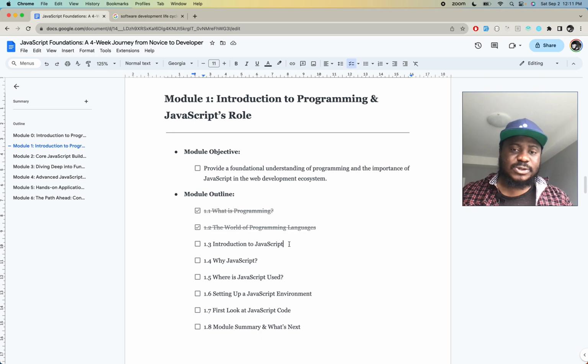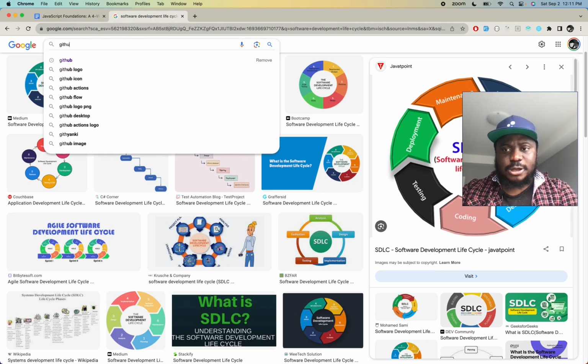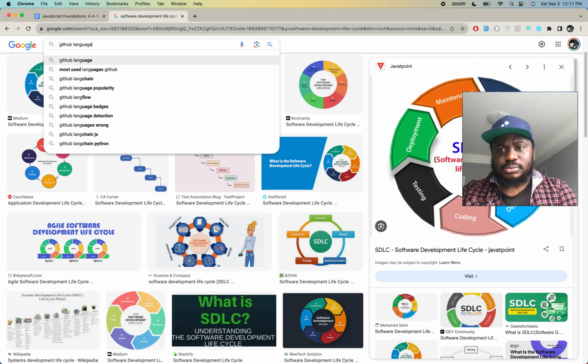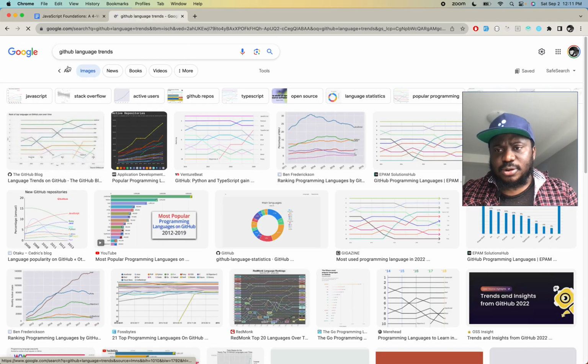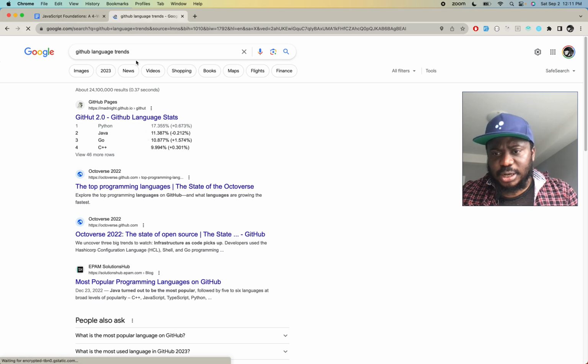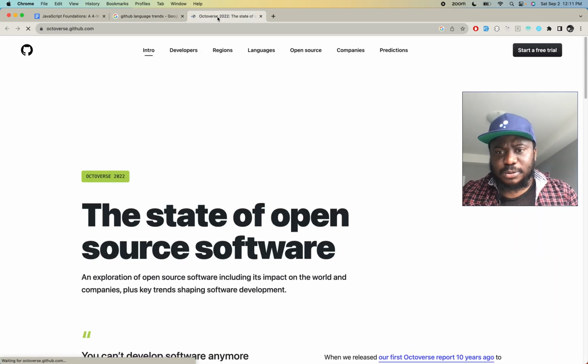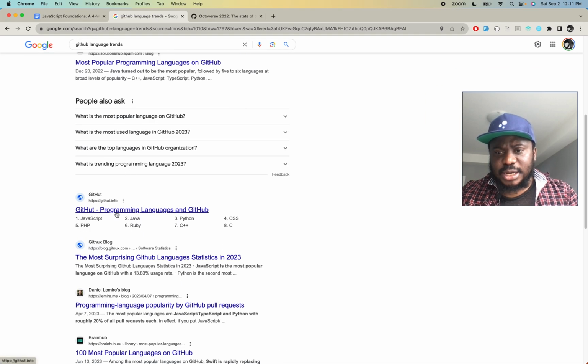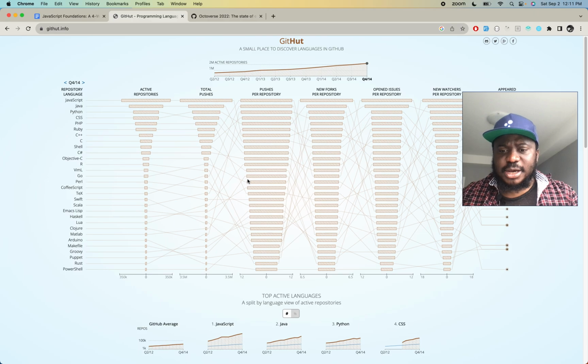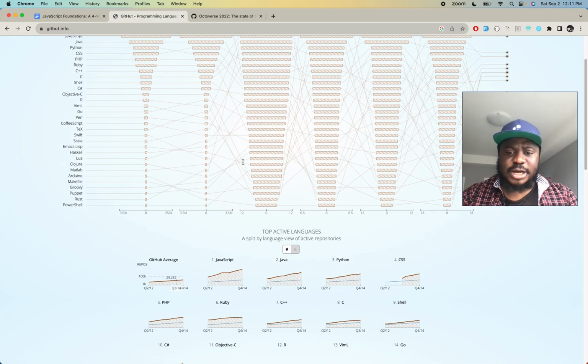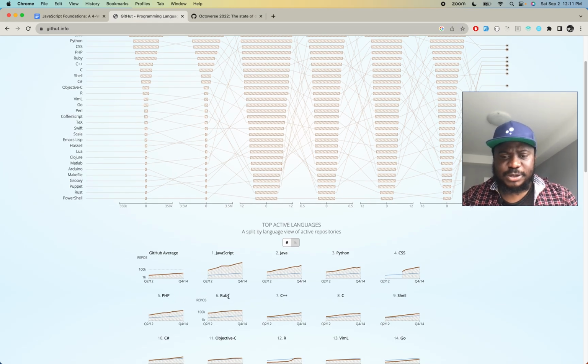I won't go into details, but one of the reasons I'd encourage you to learn JavaScript, or when you're deciding on the language to learn, is to look at the language trend. So if you come here and search GitHub language trends, you would see the most popular languages on GitHub. Right here, you can see that the most popular language is JavaScript, followed by Java. Then you have Python, PHP, and then Ruby.